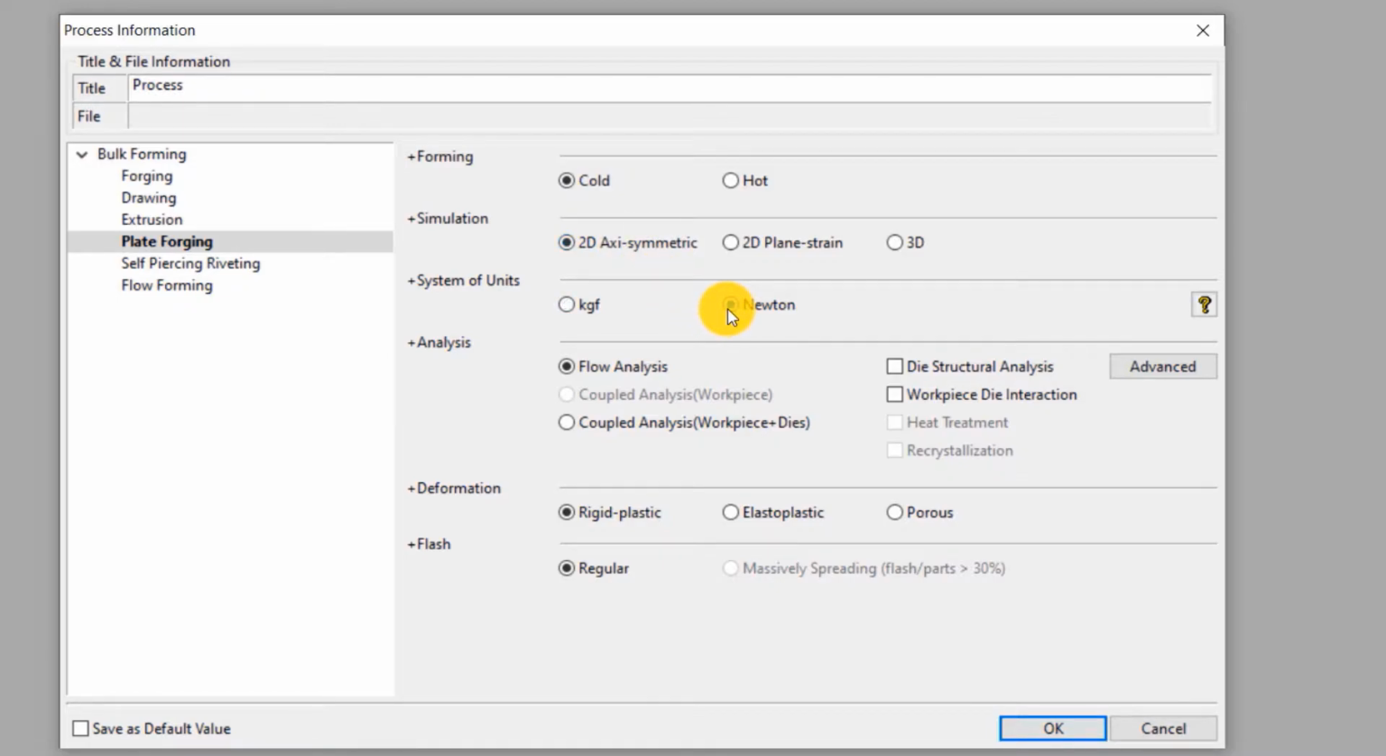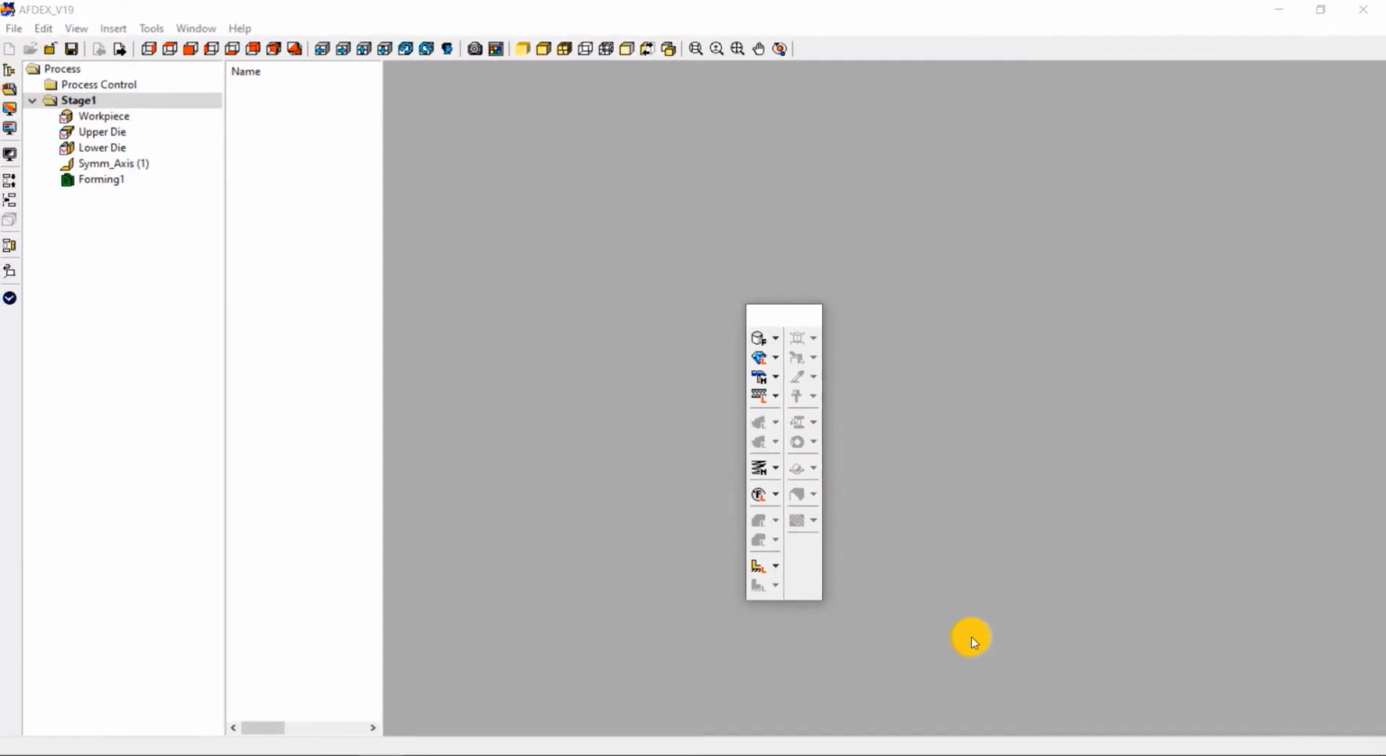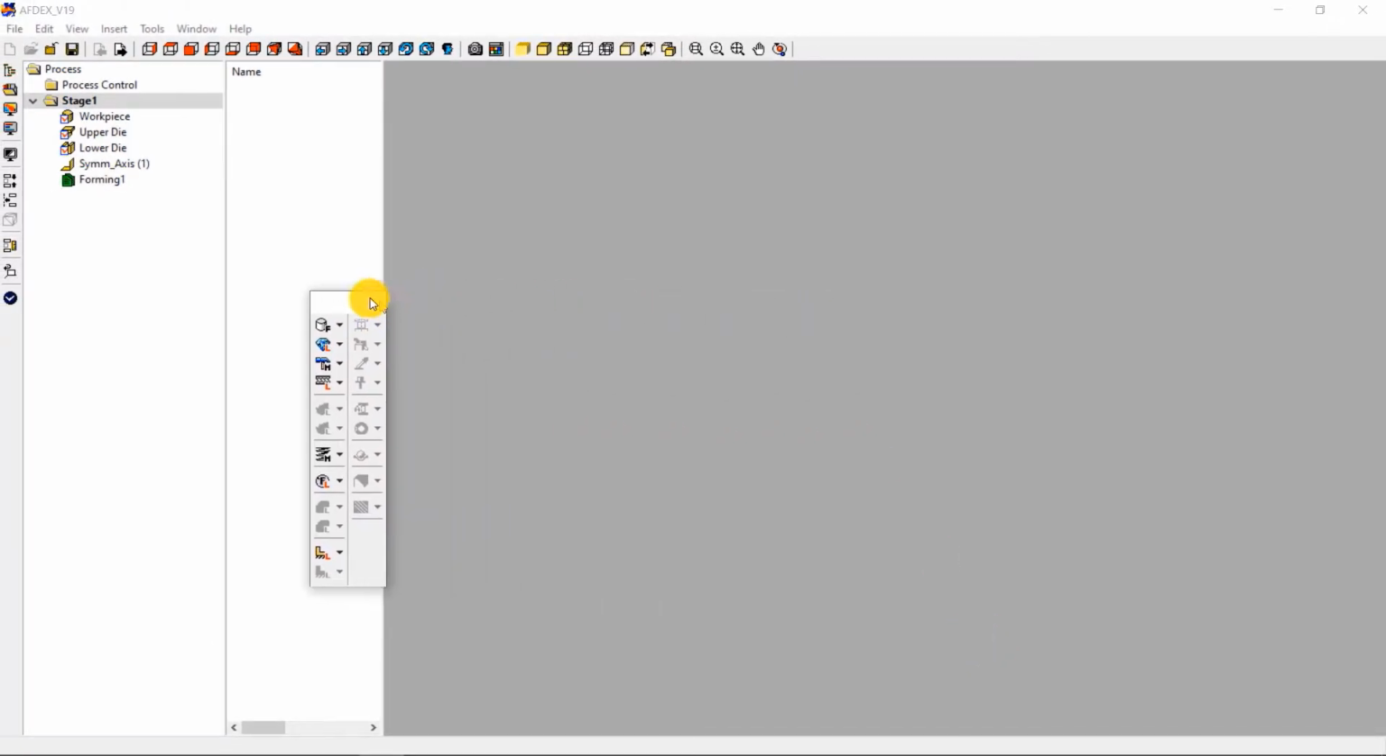We select Newton as the unit of force, so the unit of stress will be megapascal. This will be a flow analysis, which means only the mechanical effects of deformation of the workpiece will be considered in this simulation. Select rigid plastic deformation type. This means the elastic component of deformation is neglected in this simulation as it is insignificant. Since this process does not have any flash, select regular type under flash. Click OK. This is the main window of AFDEX.